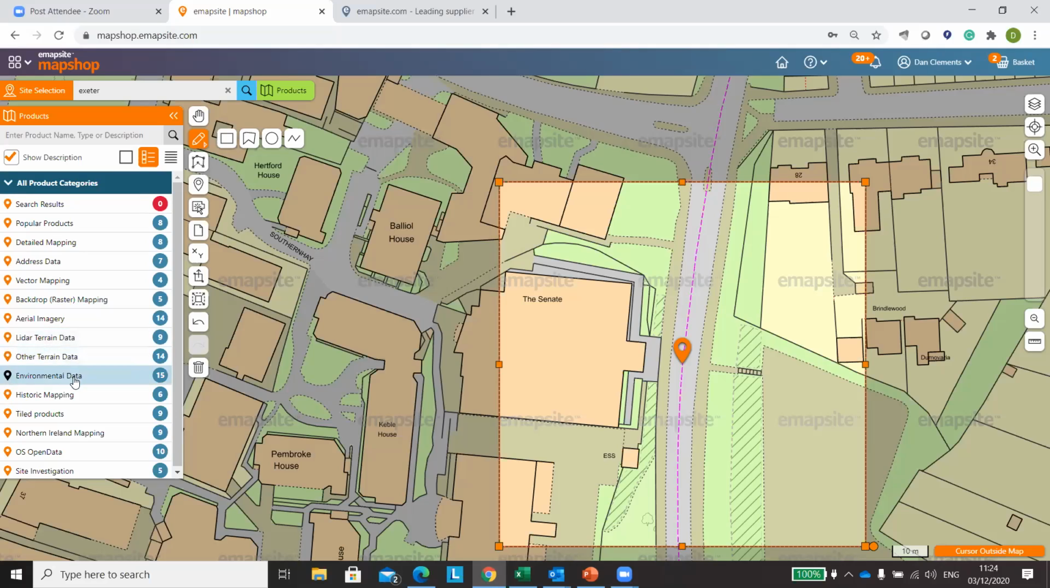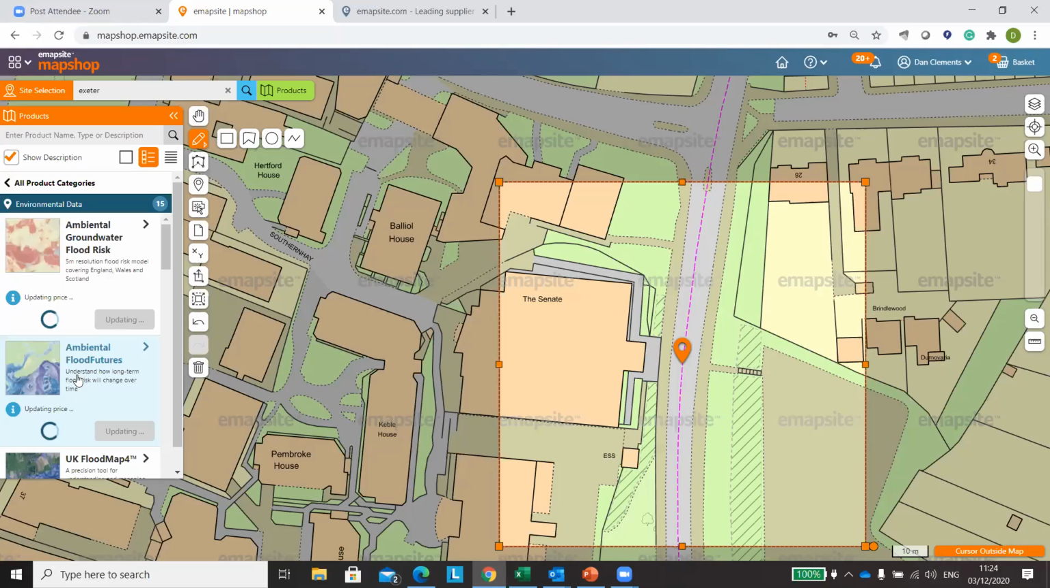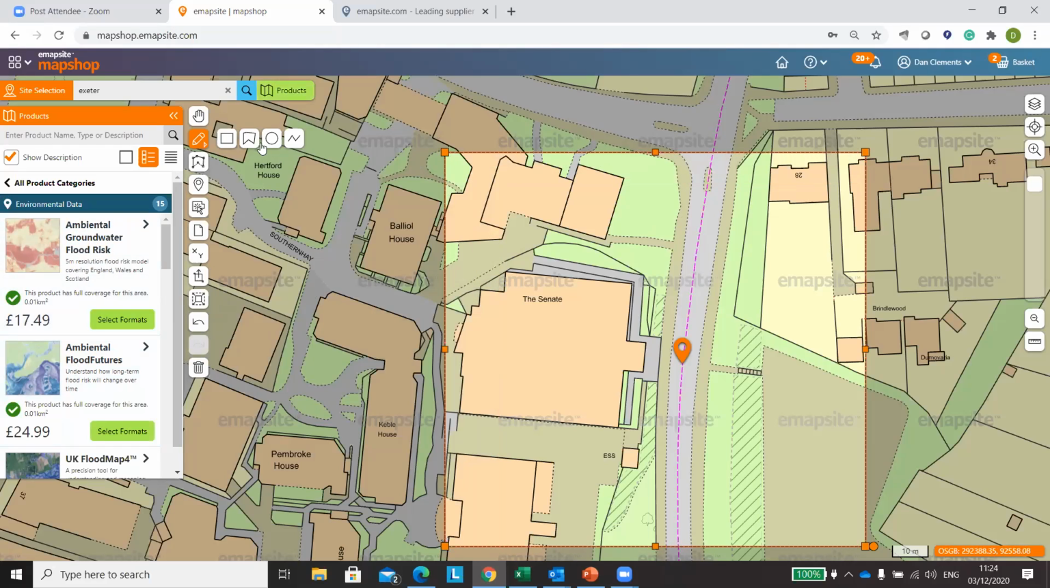The focus for today is the environmental side, your flood data. This will appear on the left-hand side. This will price up, and then you can take those products through the basket process. So if I made this box bigger, or if I drew my own area, that will price up accordingly on the left-hand side, so you know exactly what you're paying for.